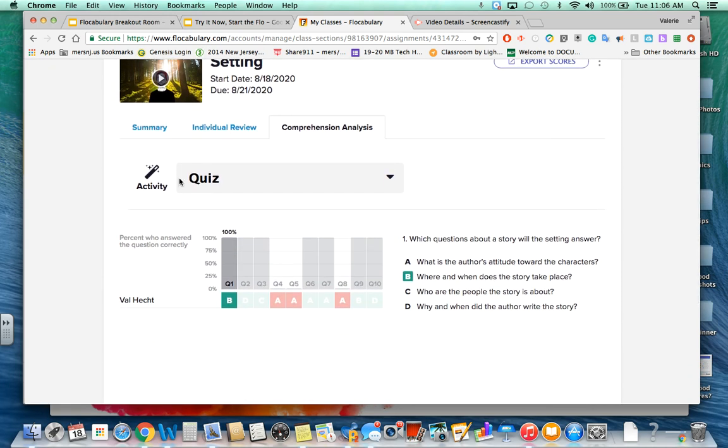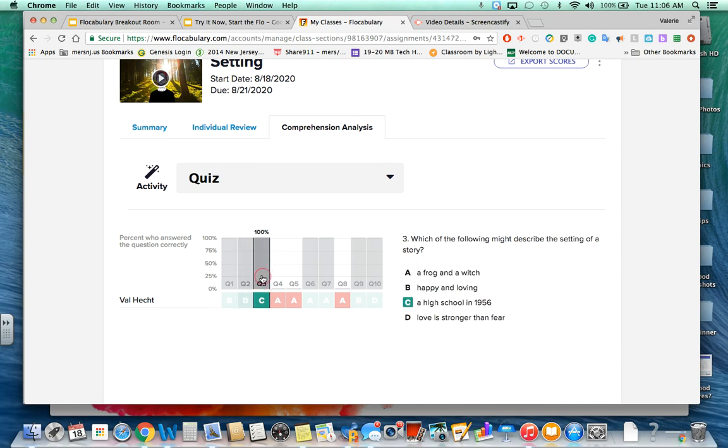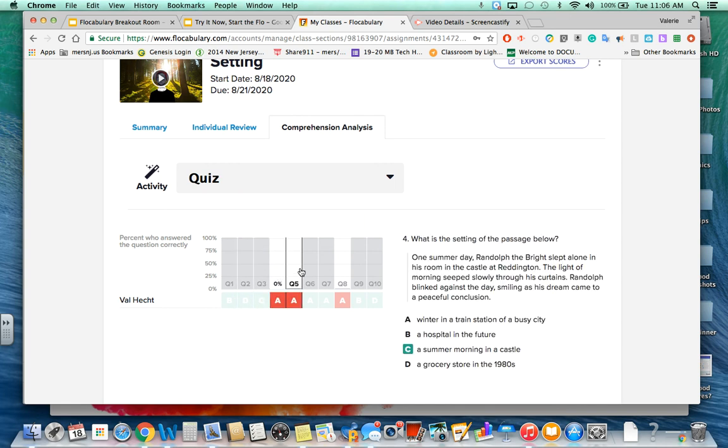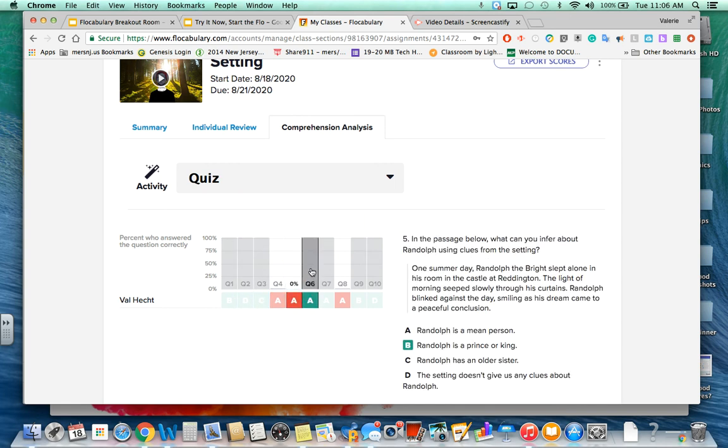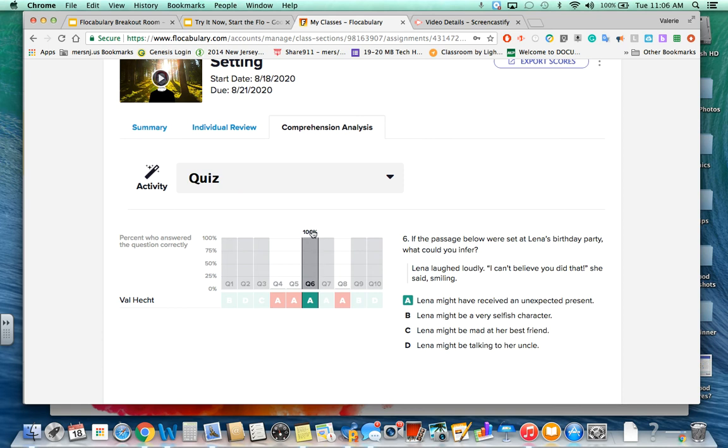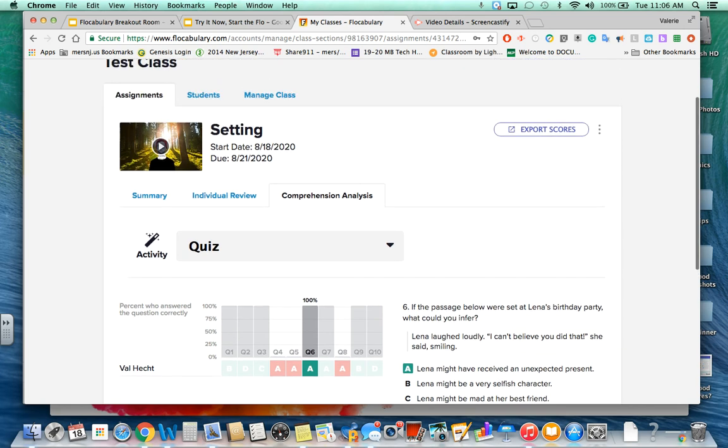And then comprehension analysis. If I had more students in this class, this would make more sense. But basically, it's showing overall as the class how well did they do on the certain questions. So percent who answered correctly. If there was a bunch of students, you would have a different percentage on these, obviously. And you'd be able to see which students missed them completely, which questions most of the students got. So it's a nice overall view to see how your class does.